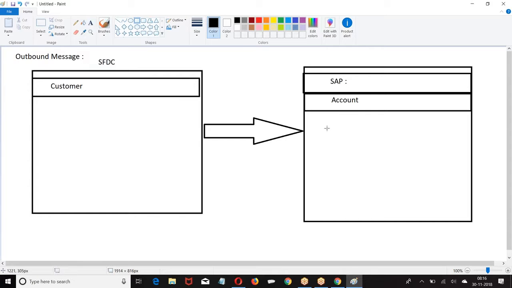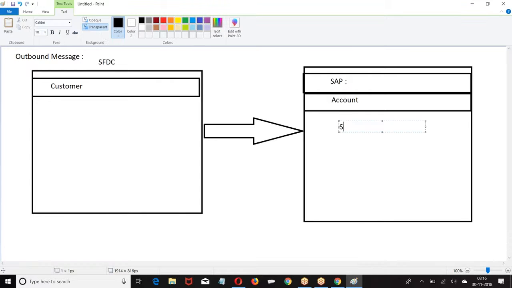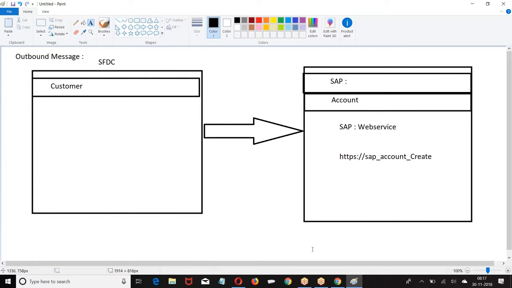First, these SAP people create a web service. Who will create? These SAP people will create one web service and give one URL. Let us say some URL they generated. This is the URL for calling this web service. If you call this URL, this web service will be called. So SAP people will give one URL.